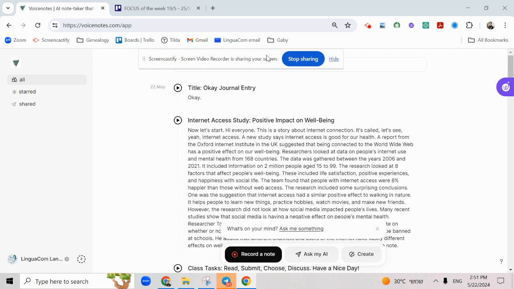Just for the example, I chose a voice note that I've already recorded on the Voice Notes platform. What I did was I clicked on a recording button and I spoke about an internet access study that I read about on a different website. I've already recorded this voice note, and Voice Notes has already transcribed my recording into text.